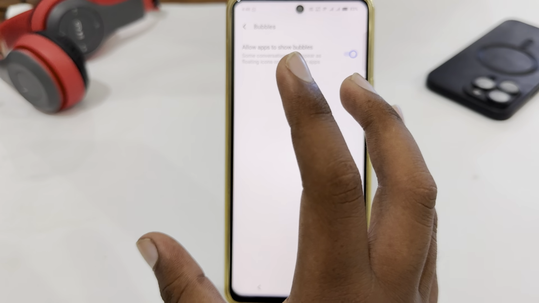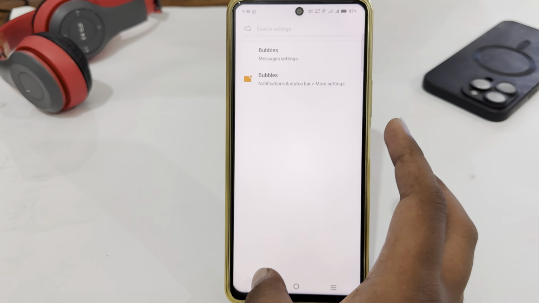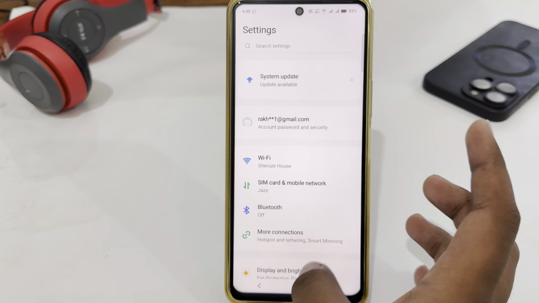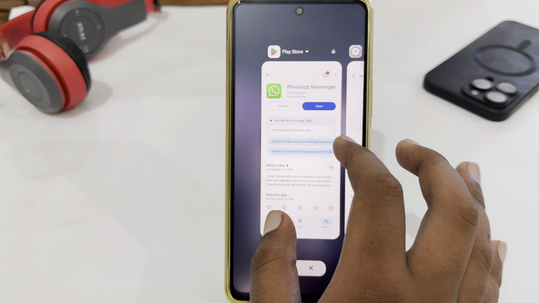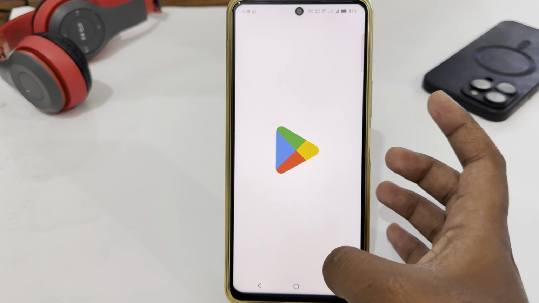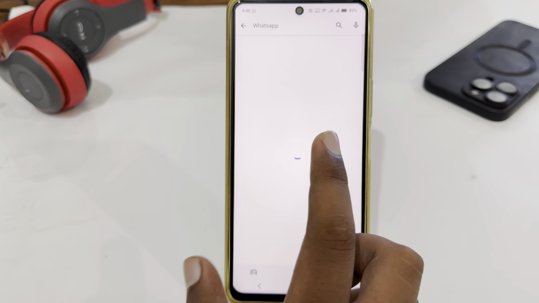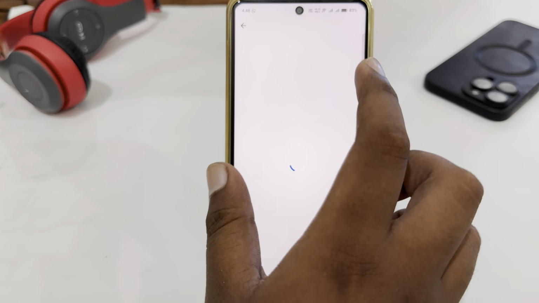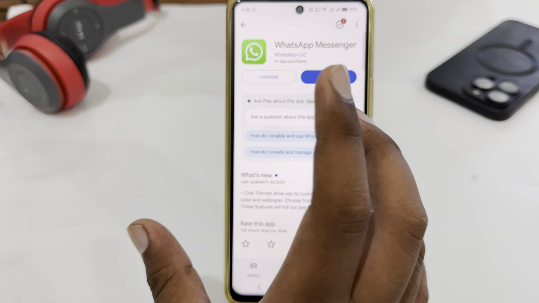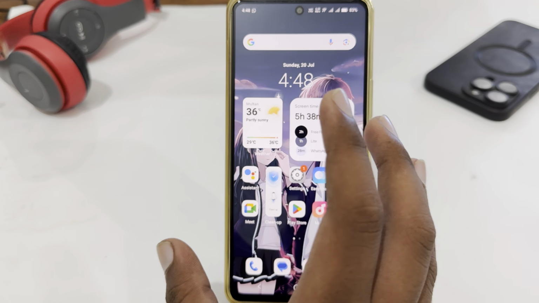But if you are having any issues, you just have to update your operating system and your WhatsApp app. So first we are going to update our WhatsApp app. Just open Play Store and from here search for WhatsApp and here you just have to make sure that your WhatsApp app is up to date, as mine is. After that, there is no update available, so you can easily use your WhatsApp bubble.